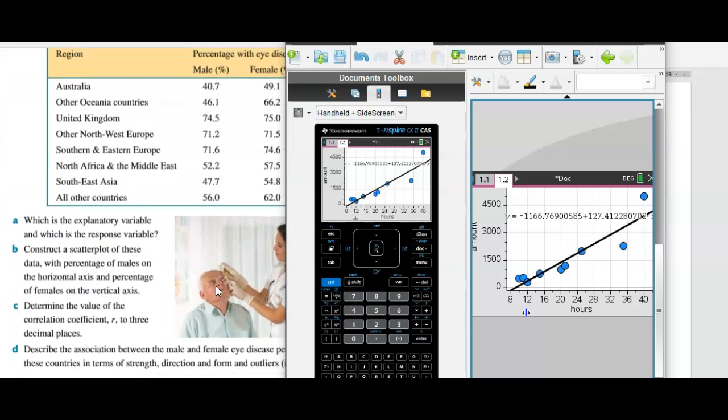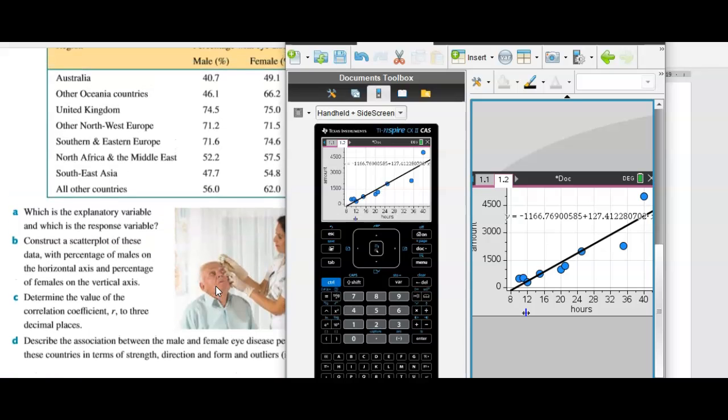Then question 5 is quite similar. Okay, so read through that question. I'm sure you'll be fine.